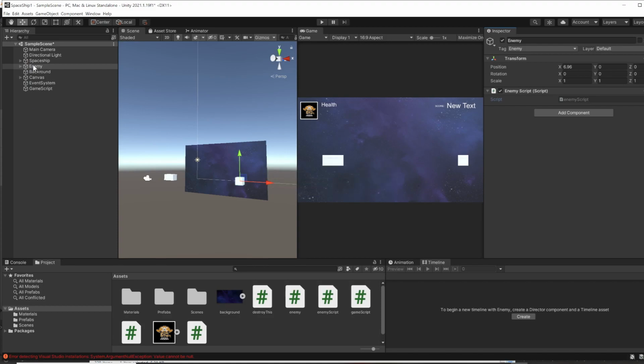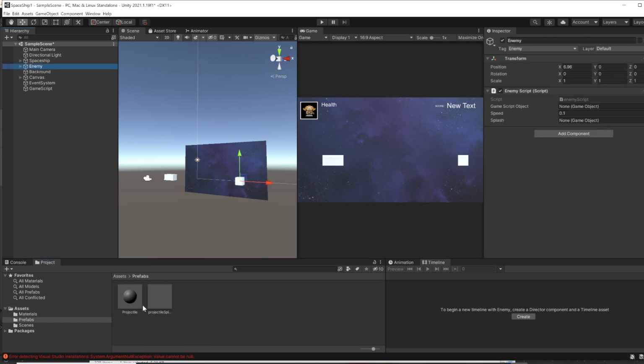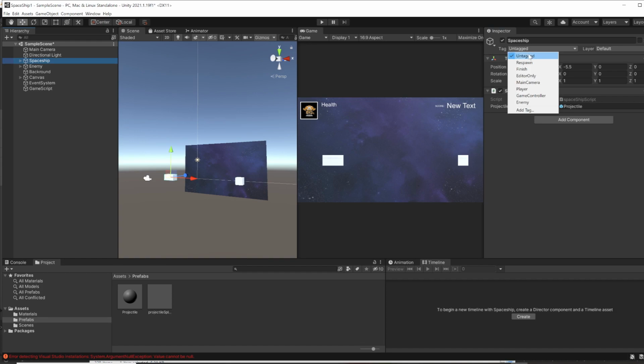So the first thing on the enemy, we have this splash that we need to get from our prefabs. Let me go back up here, and we'll just put the projectile splash. Later on, we'll create a prefab with an explosion or something. So for now, let's just use the projectile splash. And then on the spaceship, we need to change this to player.